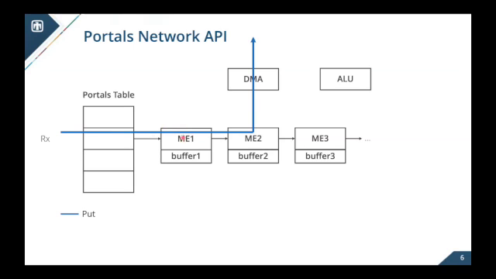Come on in, go through the portals entry, match against matching element 2 or ME2, and then the DMA will write the payload to the buffer. An atomic, similar path, except now, of course, it's going to perform an atomic operation and then write the results out.